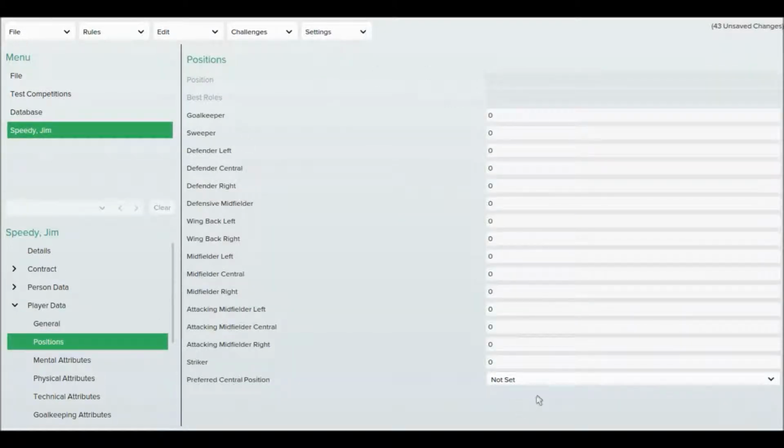Positions, I'm going to make him a natural left midfielder, with well-known attacking left, a bit of striker skills on top. Don't expect him to be any better than that. And also with some central business as well. So he's a very left-sided player, but he also knows how to play central midfield and striker.